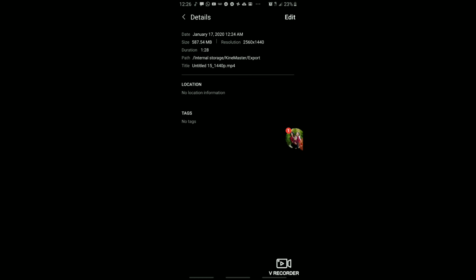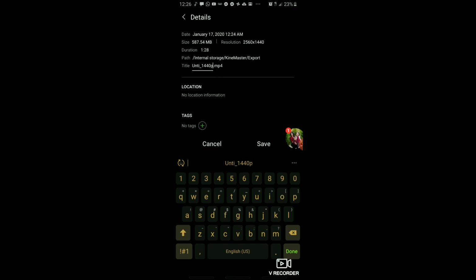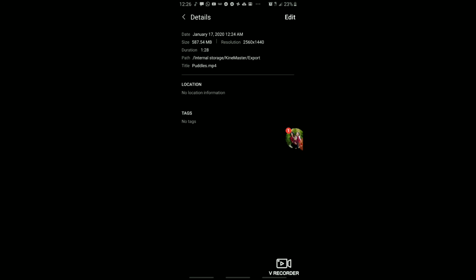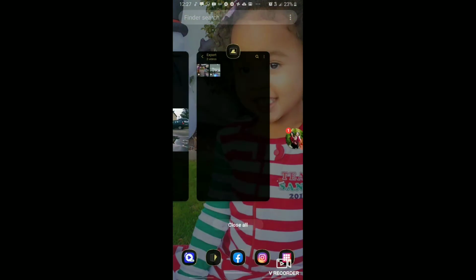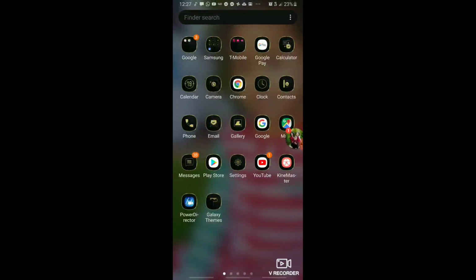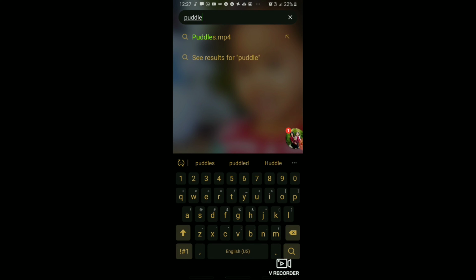So we're going to go up here and click on details and then edit, and then we can rename the file. We don't want it to be named some number 1440p. We want it to just be named puddles. And then save. That way it's easier to find in your phone. Because if you're ever in your phone and you swipe up and use the search finder, you can type in puddles MP4, and then there's your video.